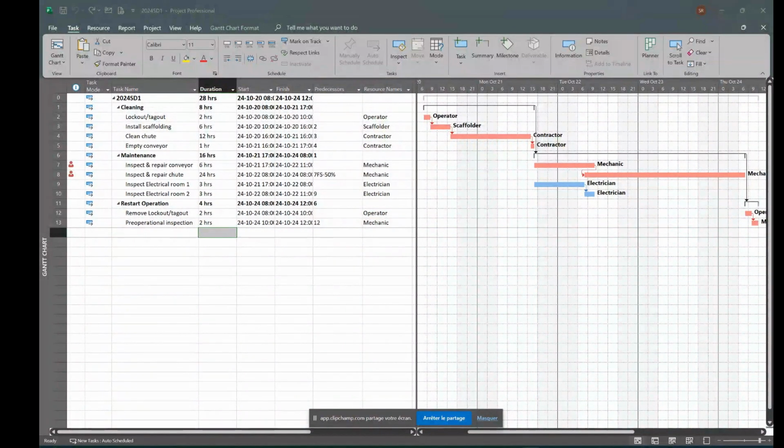Hey, something is clearly wrong here. I'm seeing that the duration of my project is 28 hours, and it should last more than 4 days if I'm managing that shutdown project on a 24 hours a day schedule. I should have fixed this right from the start. The background calendar is not right, and Microsoft Project is counting duration based on the project calendar.